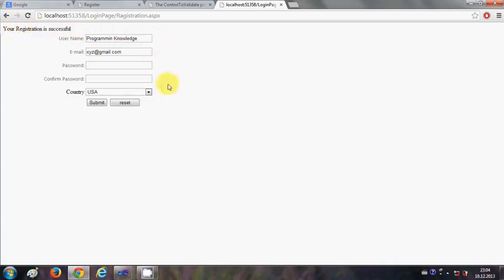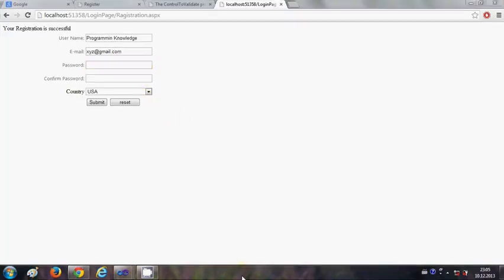So in this way you can create a registration form using your validation controls, right? So I hope you have learned how to create a registration page, and in the later videos, I will show you how to connect this form with the database and how to save all these values which you enter here into the database and then make a login page so that you can validate the data and then log in into the site.